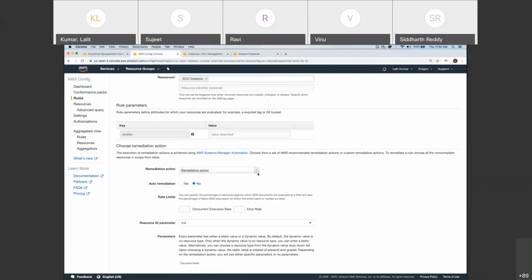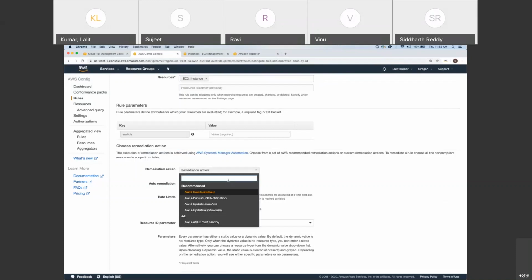But then there is also remediation action. Once you're non-compliant, you want to determine what action you want to take. For remediation action, if I go and search EC2, there are actions inbuilt like stop EC2 instance. Or if you want to be aggressive, terminate EC2 instance. Or stop EC2 instance with approval. You can have your own workflow and you can decide your action.